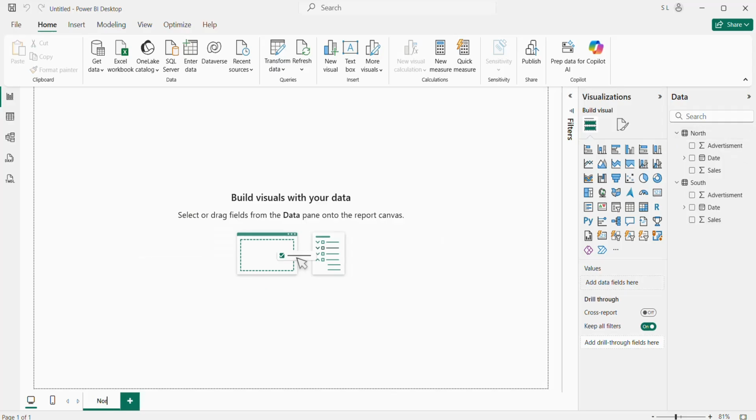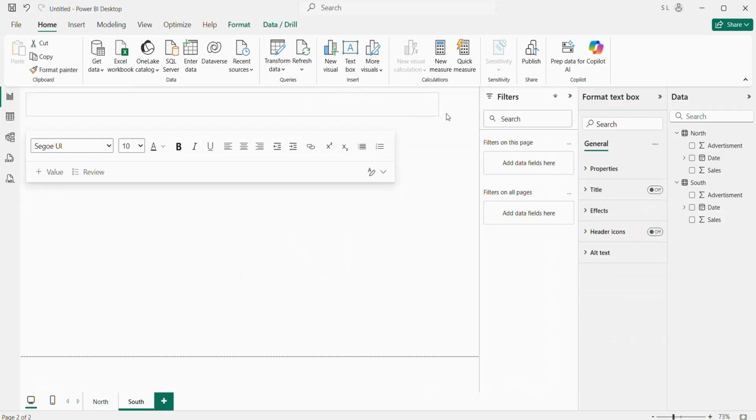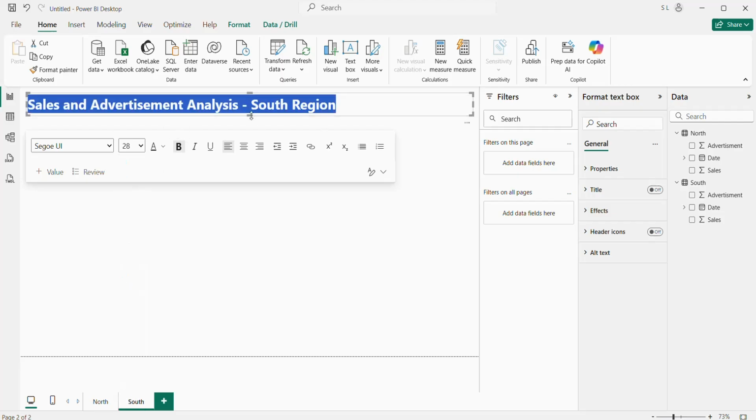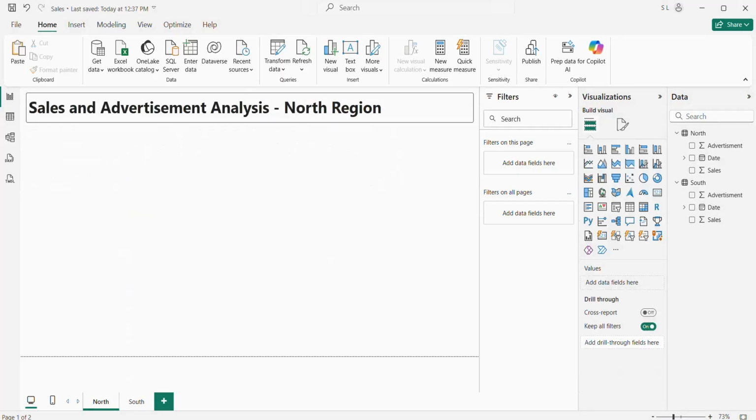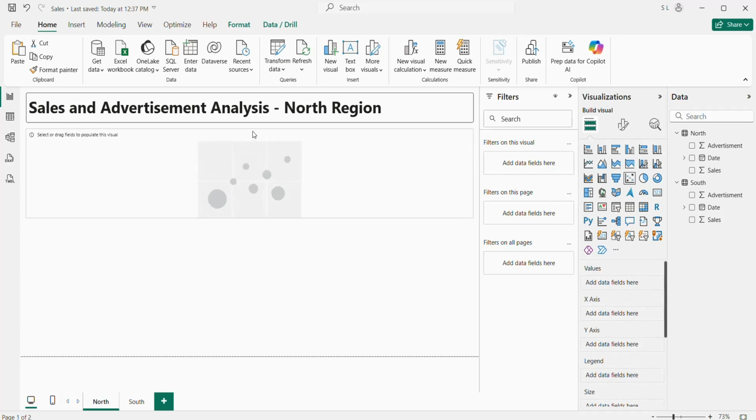Now, let's create 2 pages in our report, each for one region. Let's insert a text box and add a title in both pages. Then, we will add a scatter chart, which is the best visual representation of correlation between 2 variables.